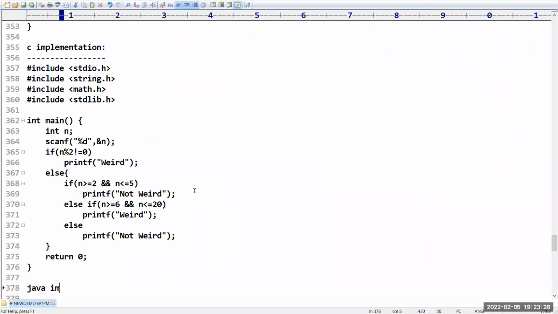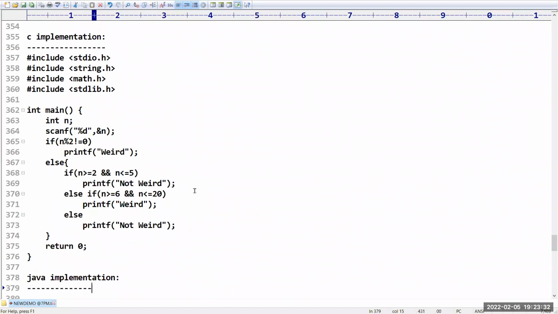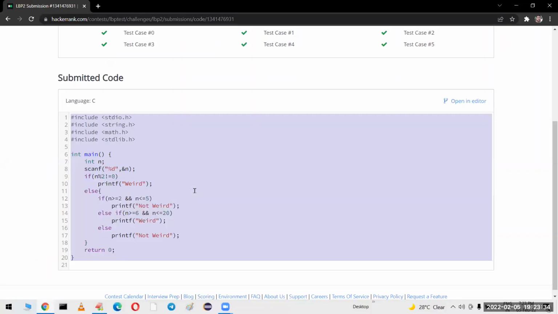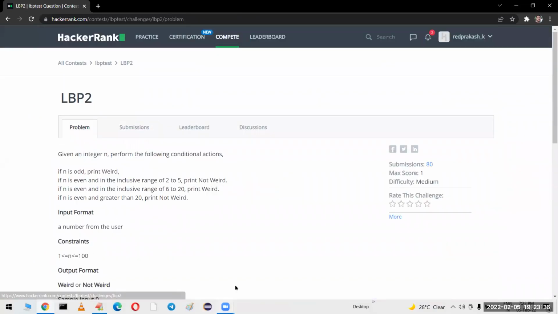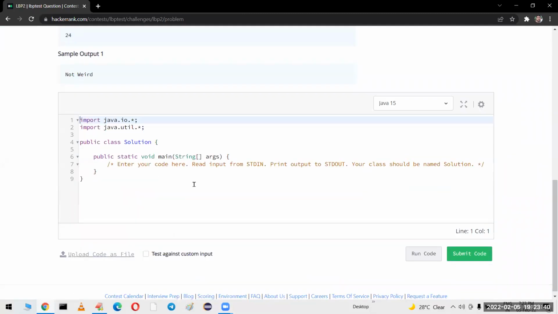I want to go for Java implementation. Okay, sir, how can you implement it in Java? The logic is the same, sir. Only the IO statements we have to change, right? So let me select Java. So what is the first step? You have to declare a Scanner class.